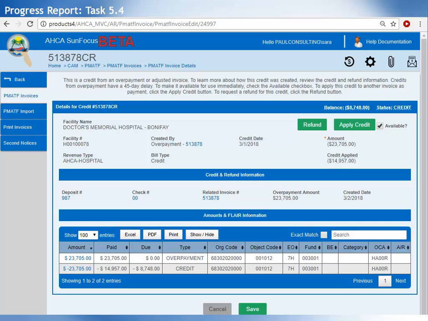To demonstrate Task 5.4, we will look at an invoice that was created from an overpayment. Here we can see the Created By states overpayment with a link to the invoice that was overpaid. We can see that the amount of the credit is $23,705. Of that, $14,957 have been applied to other invoices. This leaves a credit balance of $8,748.